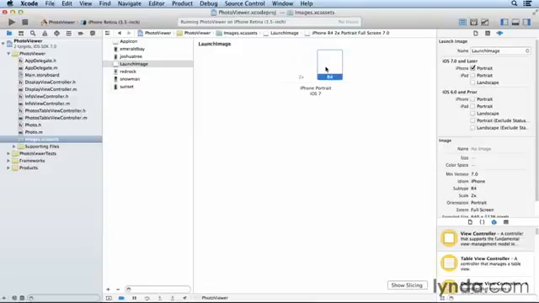Now, some applications use this as an opportunity to show a splash screen, and that's actually discouraged by Apple. You're not supposed to do that. The official recommendation is it's supposed to look like your first screen without any data or text.